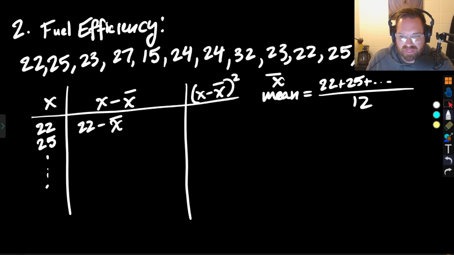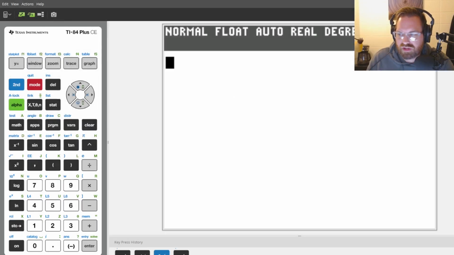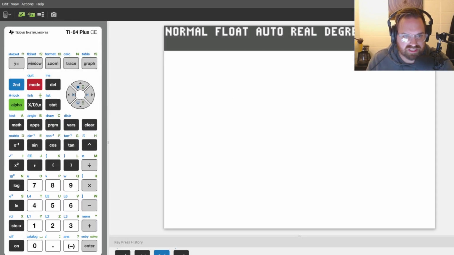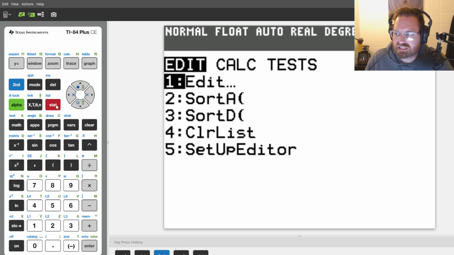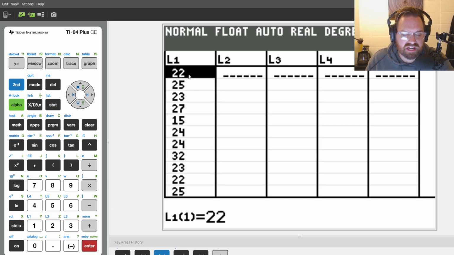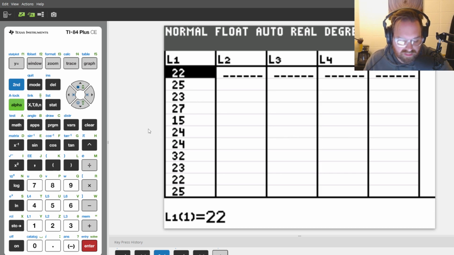So if you go to the TI-84, the way to do this is to click on this little stat button right here, okay? And then you're going to edit your list. So that's option number 1. Now you'll notice I already put all of these in, but it really is as simple as just typing it and hitting enter once you're done with that particular row. We're only going to use L1 here. We're not going to use any of these other lists. So just this first column.